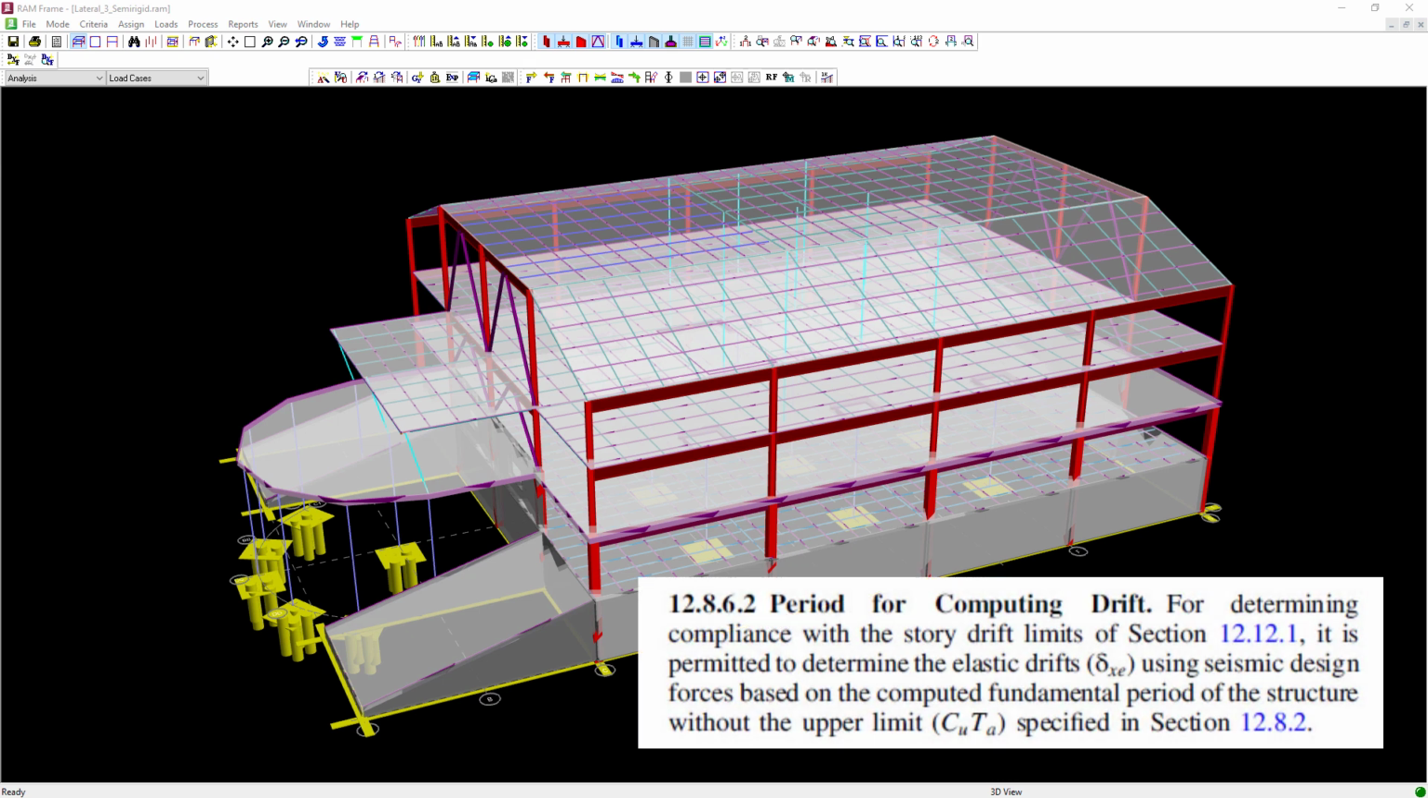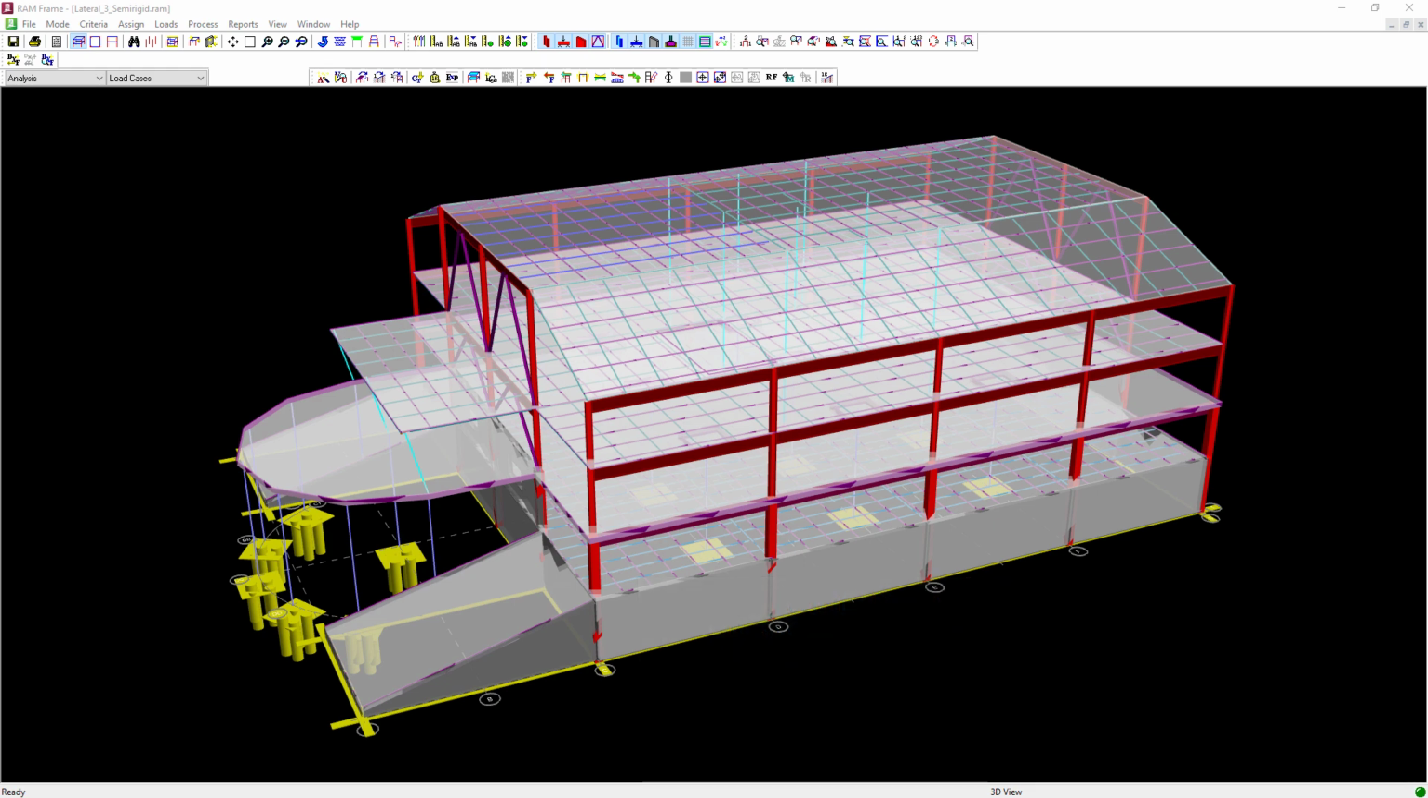Now, according to the ASCE 7-16, section 12.8.6.2, it is permitted to determine the elastic drifts using the seismic design forces based on the computed fundamental period of the structure without the upper limit. So let's go ahead and show you how to do that in RAM Frame.